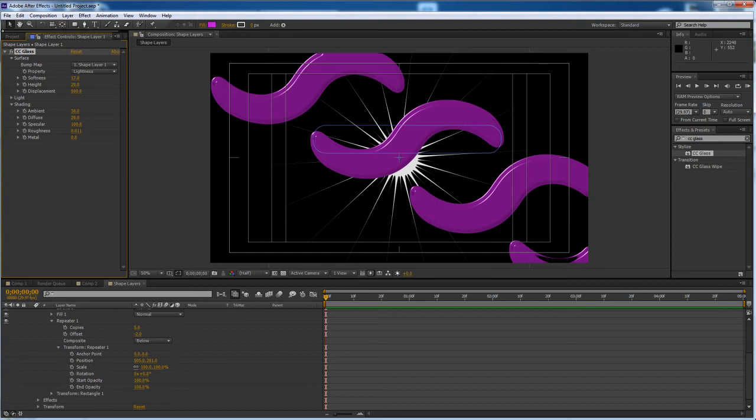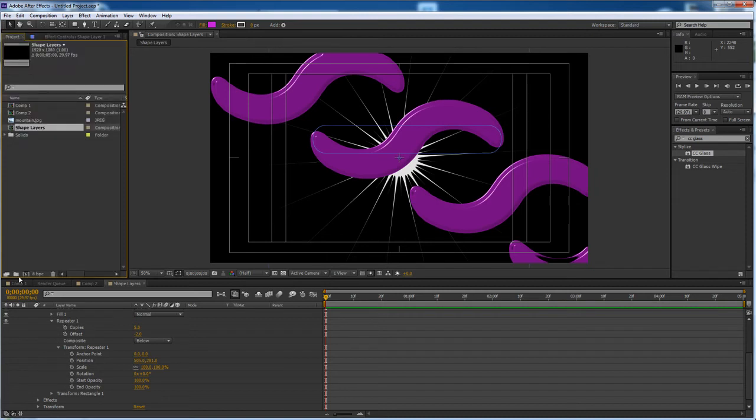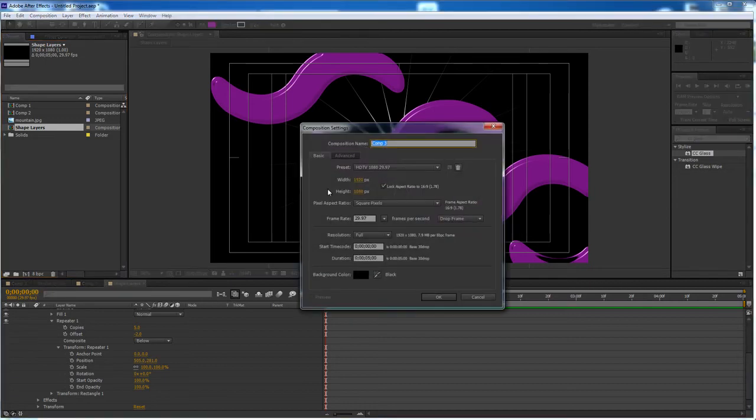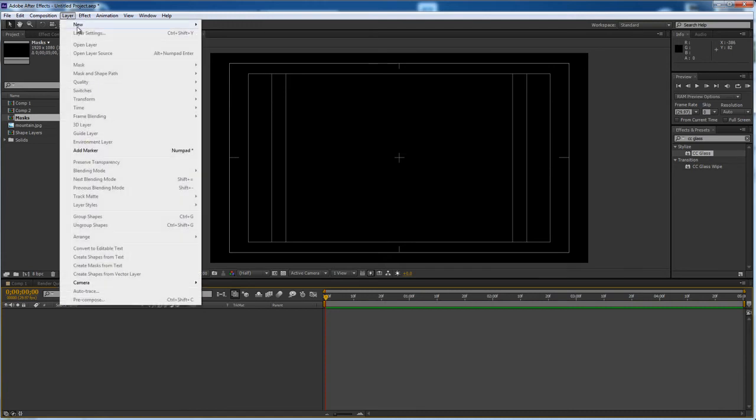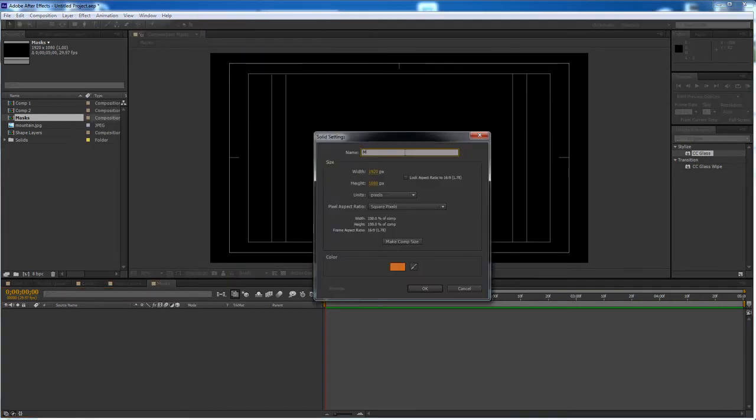So again, we're going to go back to our project tab, and we're going to create a new composition by clicking on the little icon. We're going to name this one masks. Click enter. And this time, let's go ahead and create a new solid. Layer, new solid. And we'll just name this masks also.